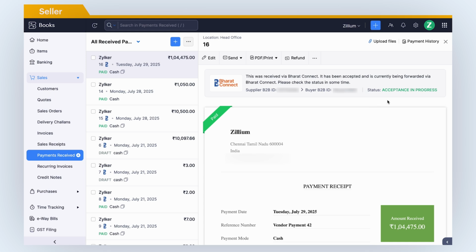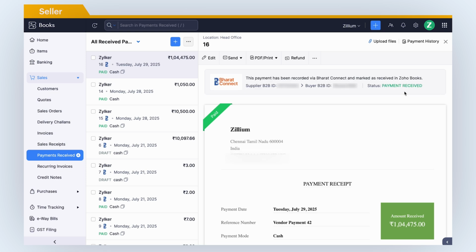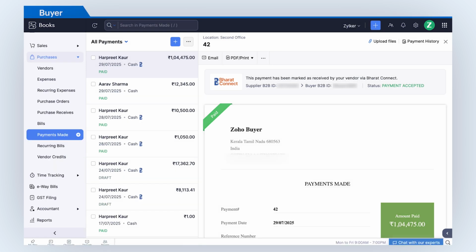During this process, the status will be shown as Acceptance in Progress. The state of the payment record will change to Paid. Once the payment record is successfully recorded via Bharat Connect, the status will change to Payment Received. Correspondingly, your payment record status will change to Payment Accepted.